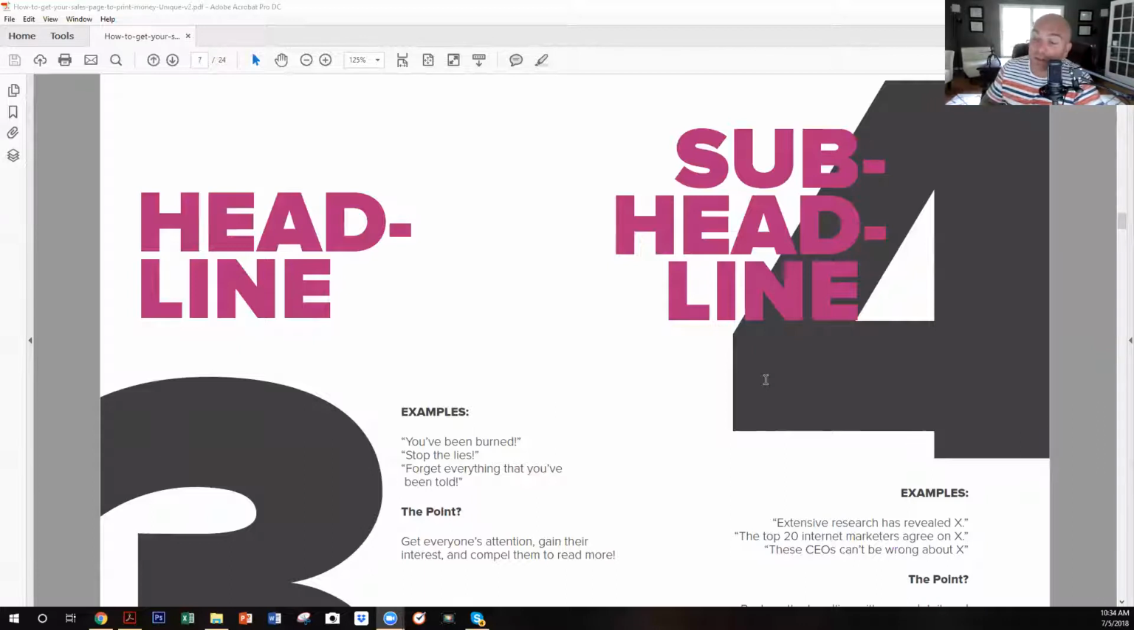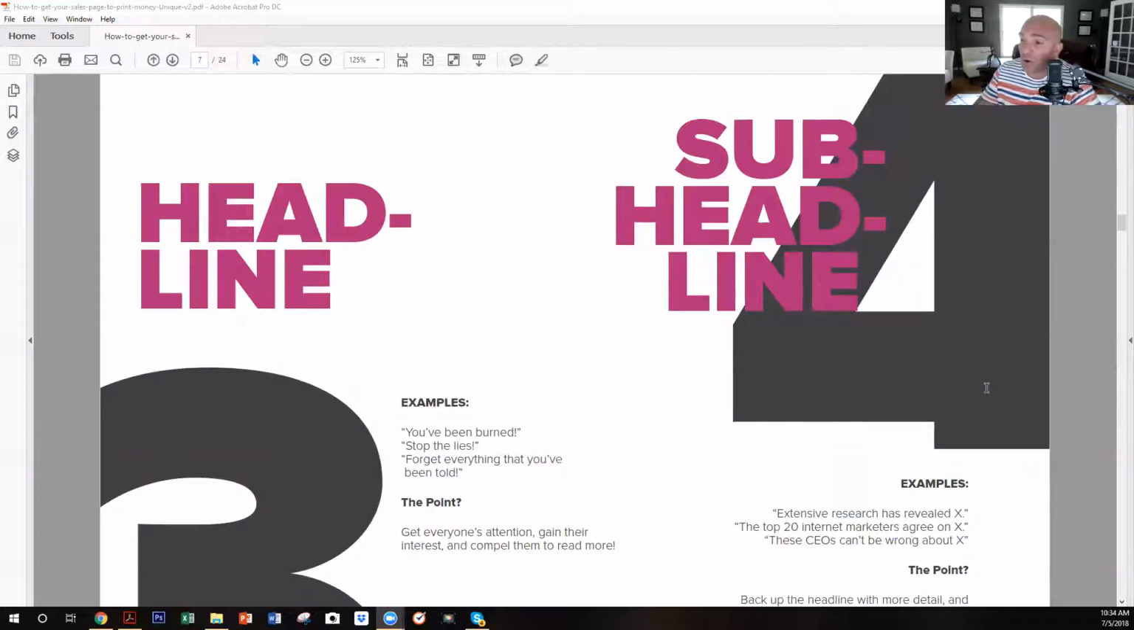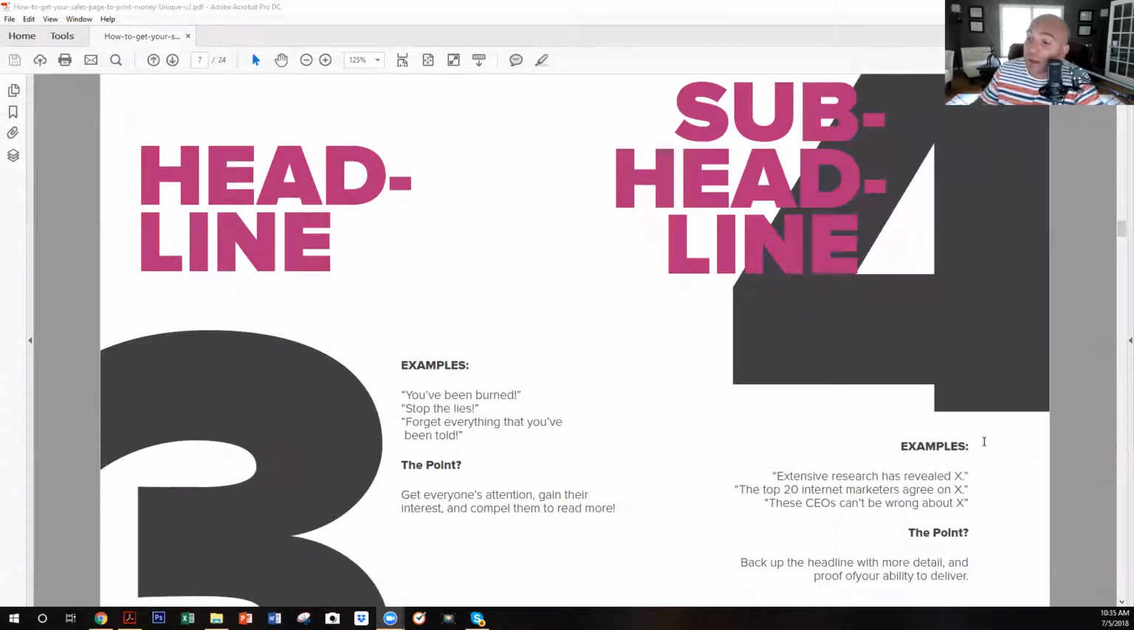And then the sub-headline is going to basically complement the headline itself. So some examples here are, extensive research has revealed X. The top 20 internet marketers agree on blank. The CEOs can't be wrong about blank. You want to back up the headline with more detail and proof of your ability to deliver.